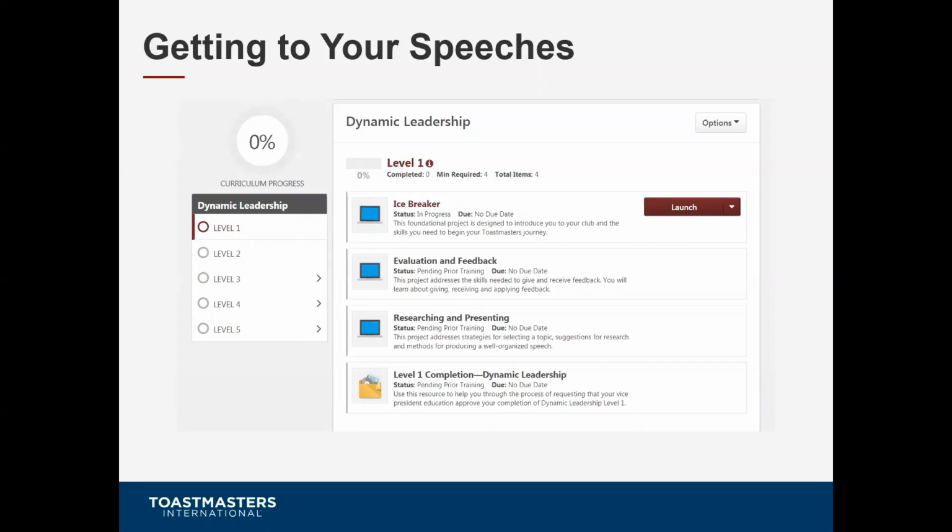If you have any problems with this, please show the VPE a snapshot of this page, because this is where you do all the information about your speeches. On the left-hand side, you'll see the different levels, and you can now access all of the levels, even if you haven't got to it. So if you're in level 3, you can open up level 4 for forwards planning.